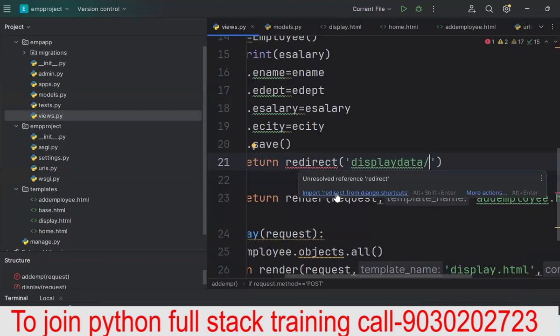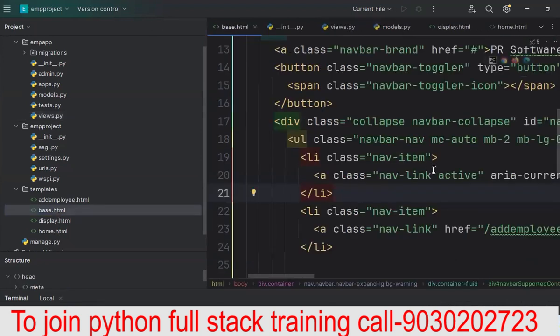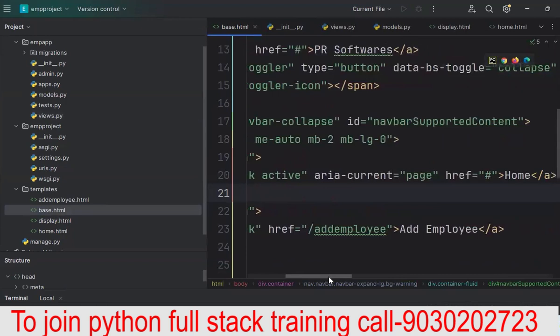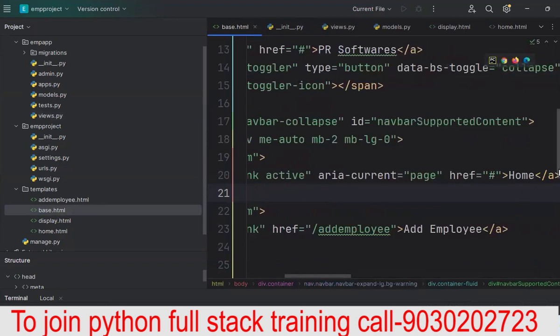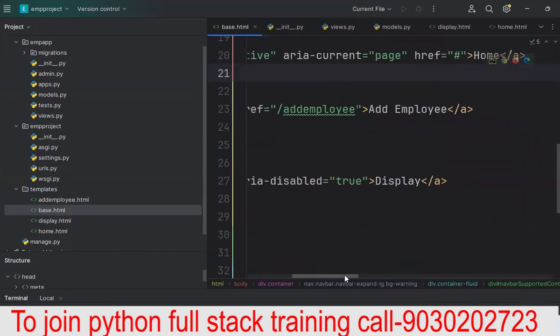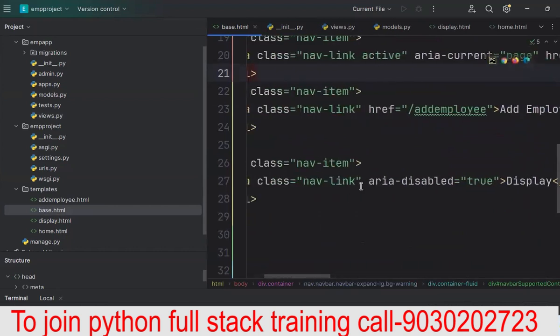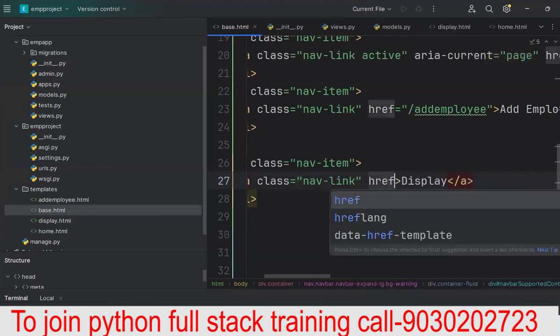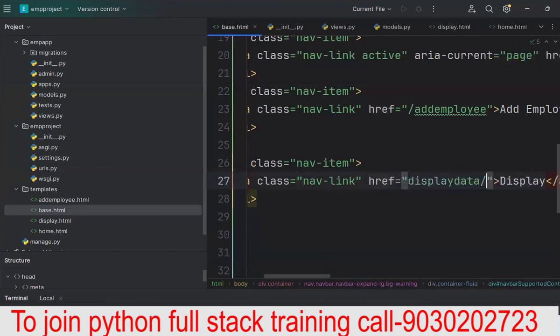Also what we have to do here, guys, in your base.html, this is very important. In base.html, you add that URL in front of what? Display dot, that page you have to write. So come here, where is display? This one. Hyperlink we have not given. Let me add the hyperlink here. href is equal to add this one.